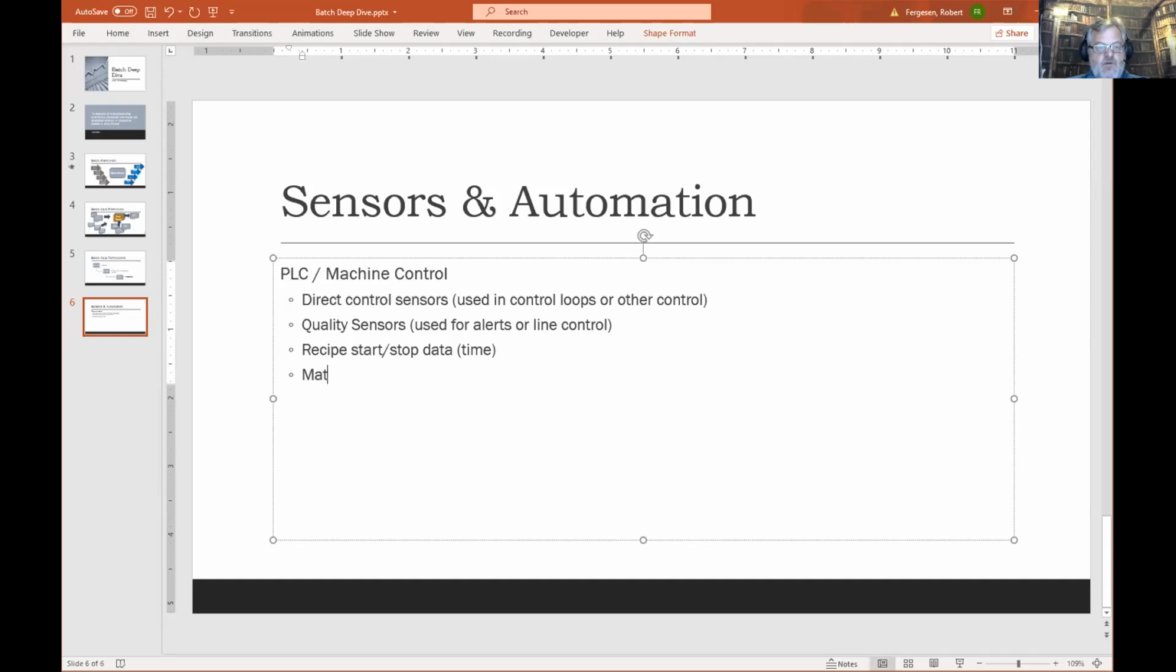And then we also might have material. In other words, is there a weigh scale that a raw ingredient went onto before it was put into the batch process? So you might have actual material usage data that comes straight from the PLC as well. So recipe, actual start and stop time, material usage data, all of these you can pull from your PLC, from your machine control system. And those are all sensors that you guys are going to be learning about in this course.